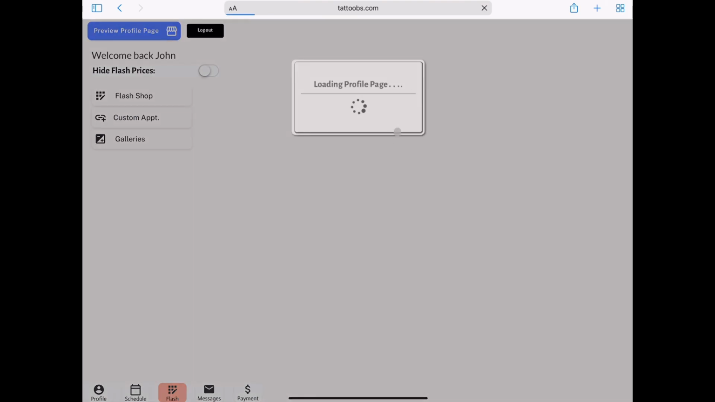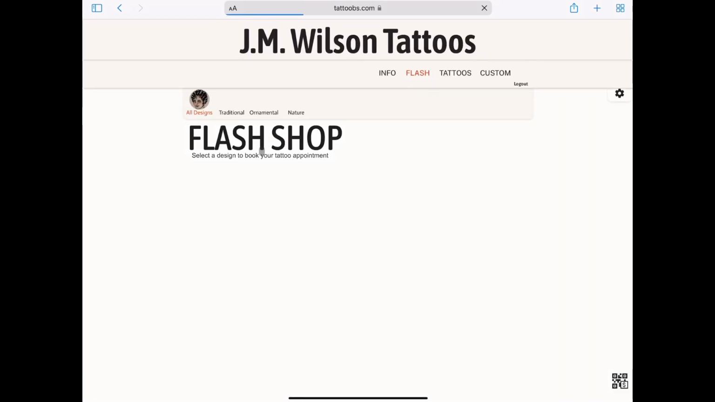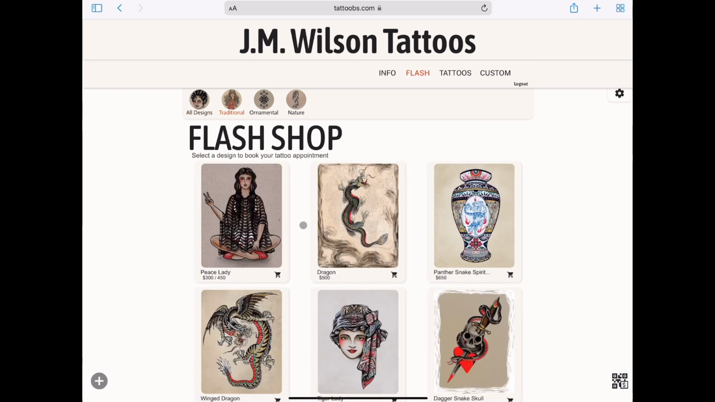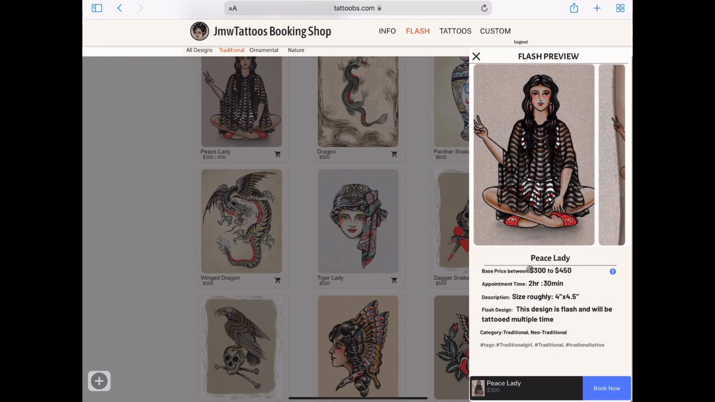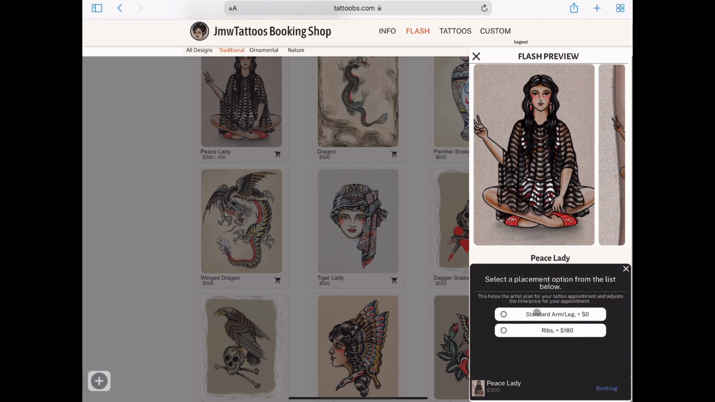And then you can check it out in the Flash Shop. So we just added this. So now you can see that we set a high and low, so it's 300 to 450. And if I'm a client and I go to book, I can choose between standard placement or ribs. So if I choose ribs, it'll add $180 to it, and then it'll automatically add that hour, so it'll be 3.5 hours of tattooing rather than 2.5 hours, and it'll find it on your schedule.